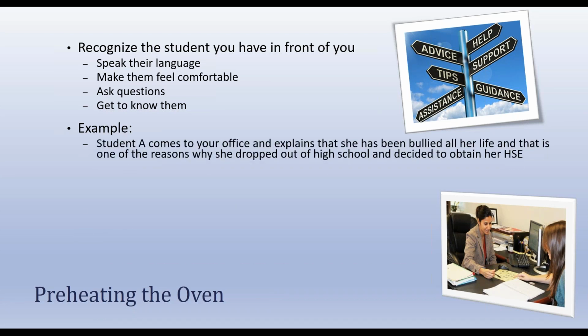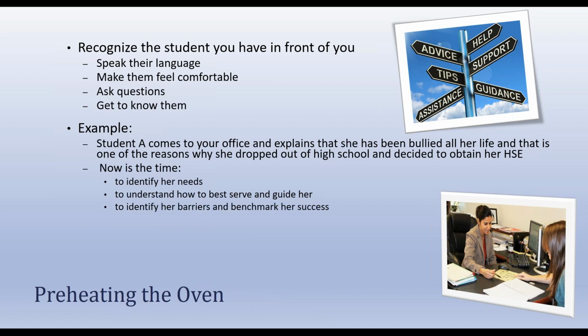An example of this would be if student A comes to your office and explains that she has been bullied all her life, and that is one of the reasons why she dropped out of high school and decided to obtain her HSE. That would be the time to identify her needs, to understand how best to serve her and guide her, to identify her barriers and to benchmark her successes.